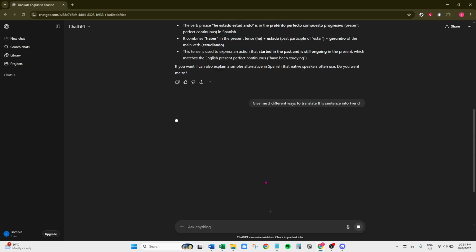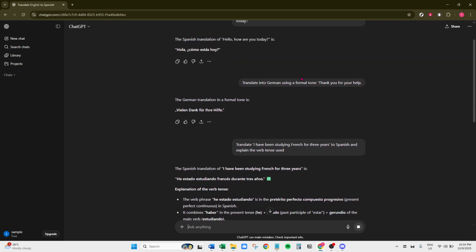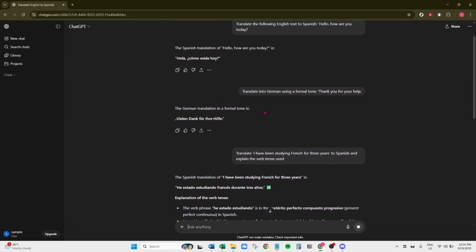With these steps, you have all the tools you need to make ChatGPT an invaluable resource for seamless and effective language translation. So dive in and explore the wonderful possibilities of multilingual communication with a simple and intuitive tool right at your fingertips.